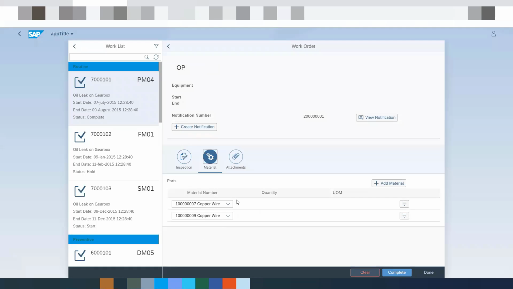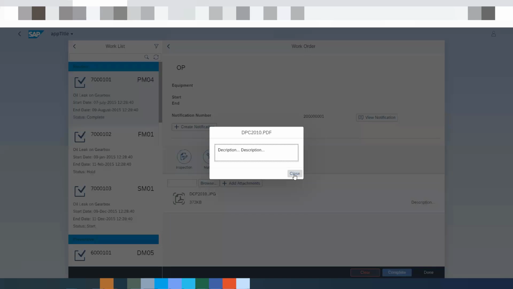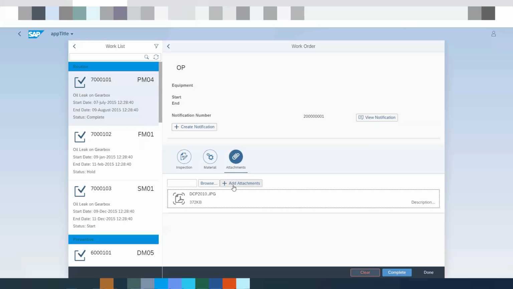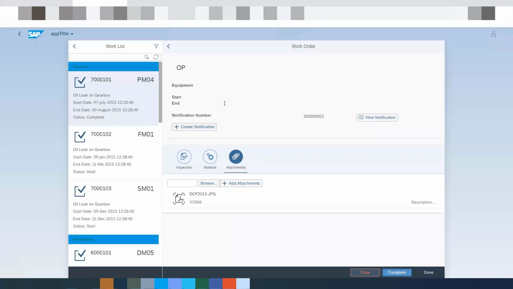I can confirm materials. I can scan them. I can add new material. I can look at the attachments, which are coming from the backend. Or I can also attach new attachments, which you have captured locally on the mobile. And also you can create a new notification if you have observed something in the shop floor or in the field. And when you are ready to complete, you can enter the code, you can enter the time. So this is a very simple template of the maintenance application.